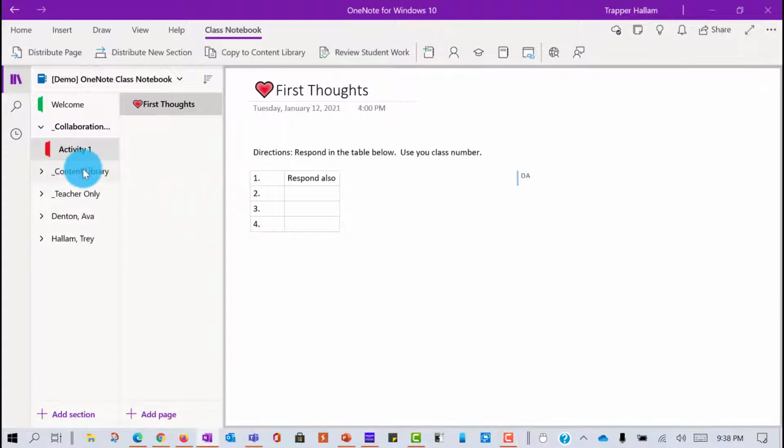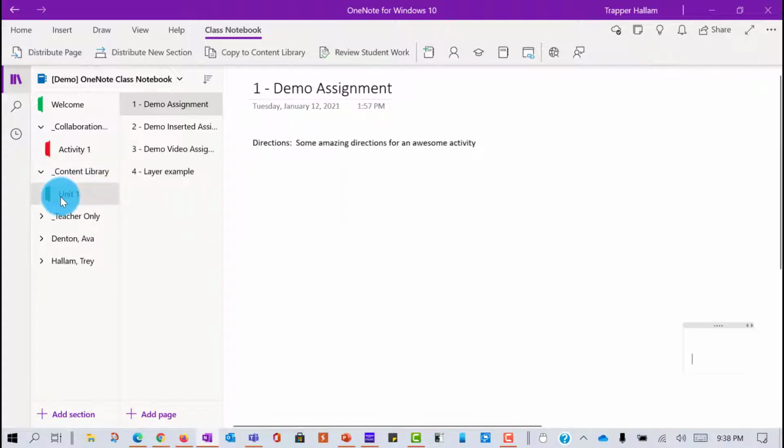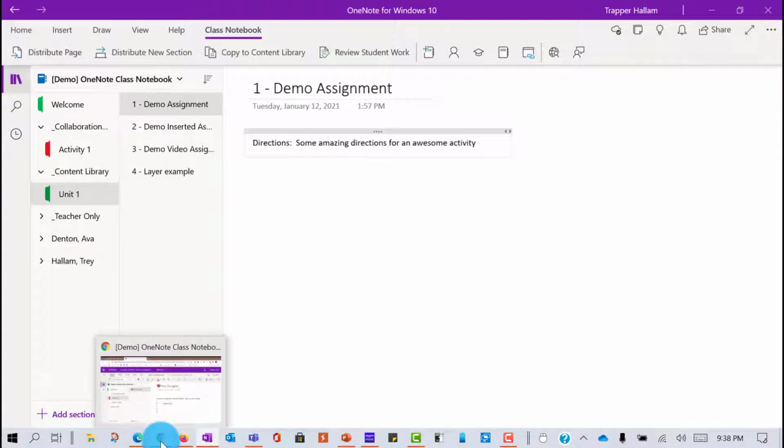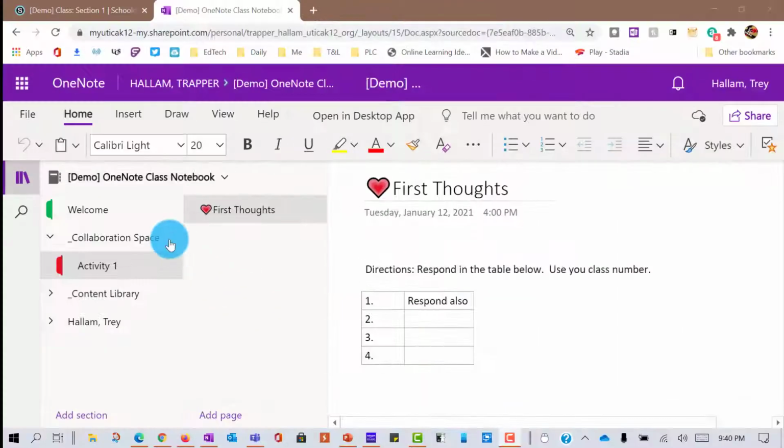So in the content library, I have my Unit 1 tab, and then here I've got a demo assignment. Again, it's got some amazing directions with this. So I'm going to take this assignment, and we're going to actually jump over to Trey. So let's jump over to Trey, and we'll notice that we've got the activity up that we had before.